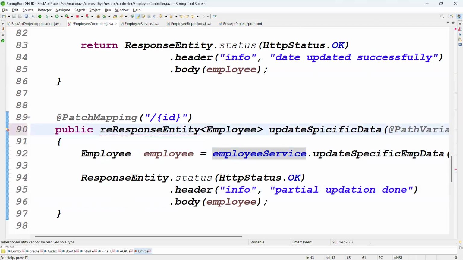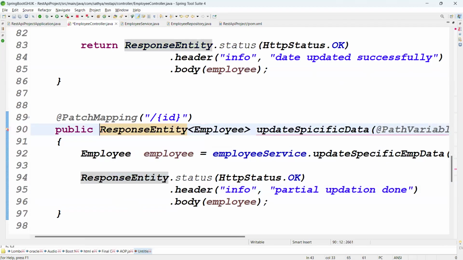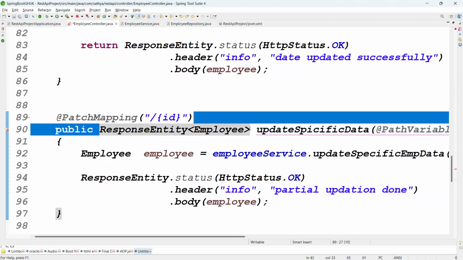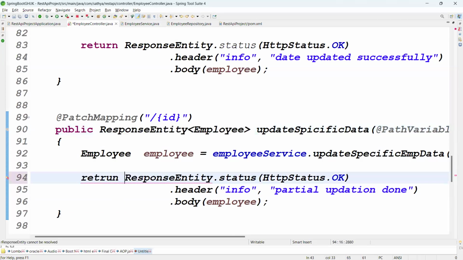Okay, here you can put what? Return. This is return type, right? Here you can put what? Return. Okay, good. Next, you can run this project.